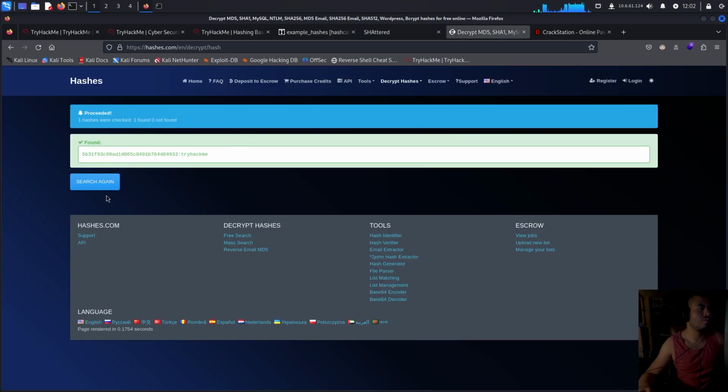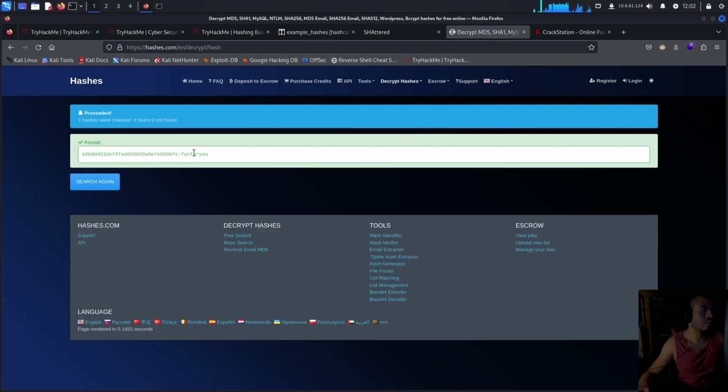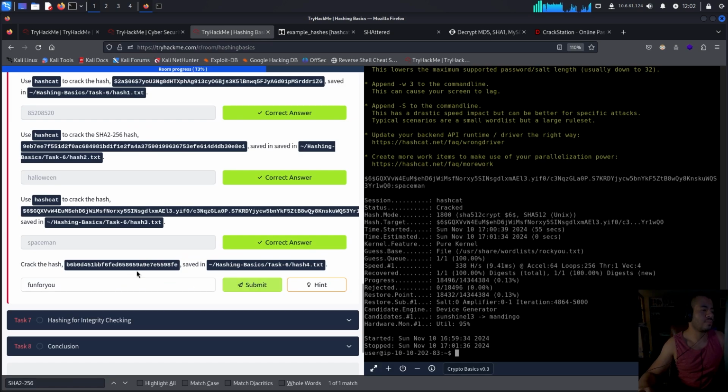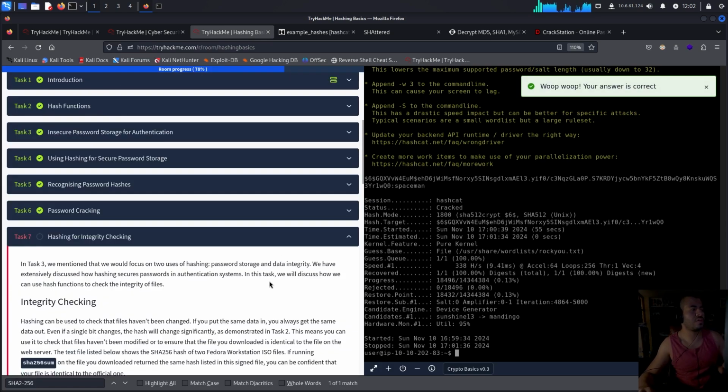Which service would I use? Search again. Hashes. 5M6HC8. Oh, found. Fun for you. Yeah. Okay. That's it. We got all the hashes. Now, on to the next.